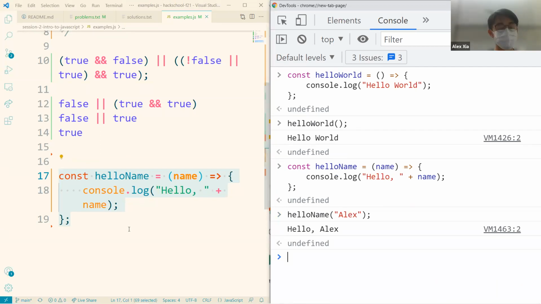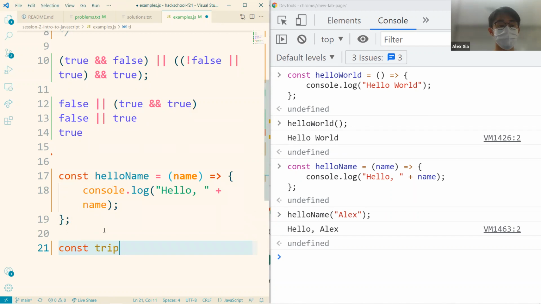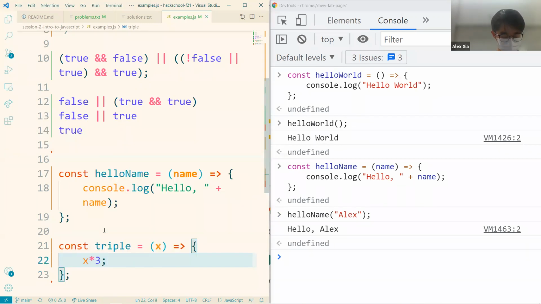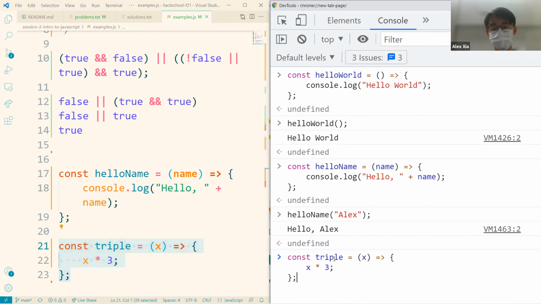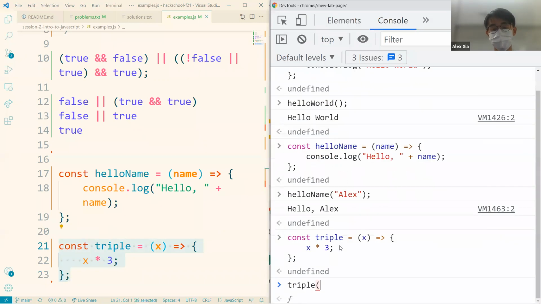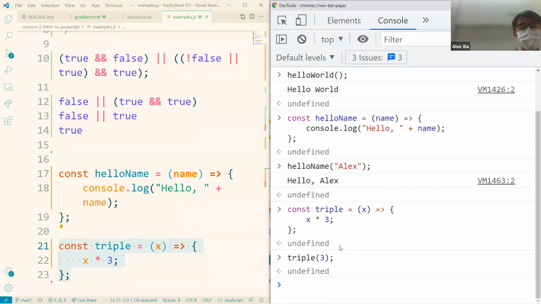Some other examples. Let's try to write a function named triple that triples a numeric input. So for example, I will write a function named triple equals to x, some number x, and this simply goes to x times 3. If I paste this, if I define this, and I call it with triple 3, you'll see that nothing happened, right? But why? In our function, we definitely multiplied x by 3, but why did nothing happen?